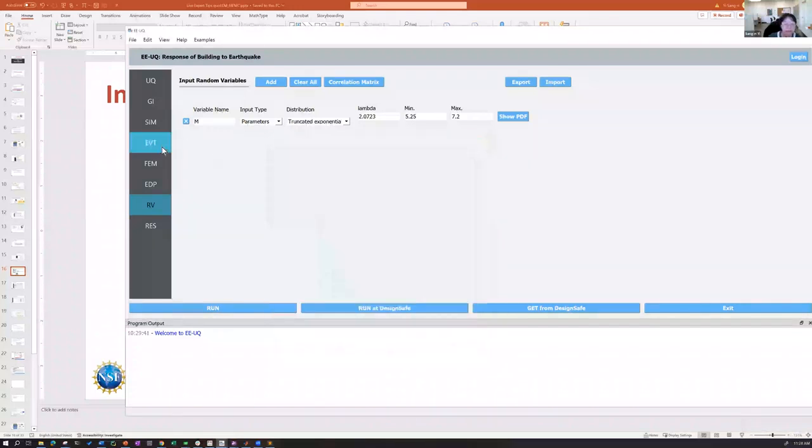Now, in this example, we didn't put in the structural model parameters, but if you want, you can add that under this item. And now we are ready to run the analysis. If you click the run button, it will start running the analysis.